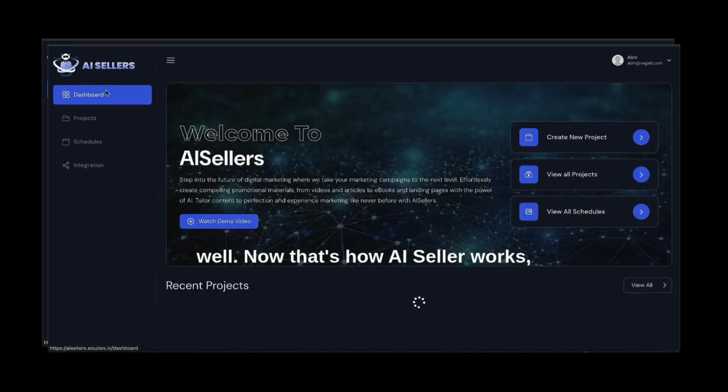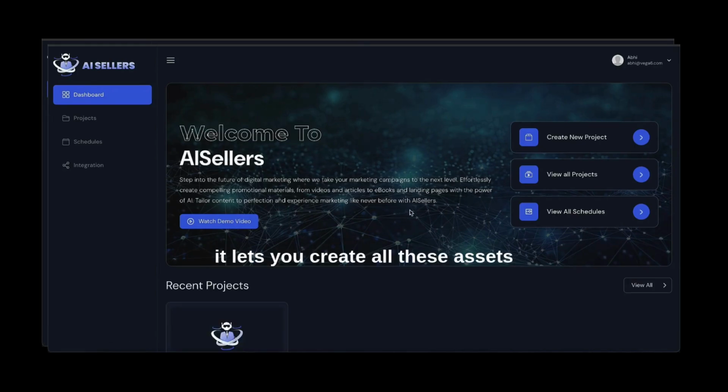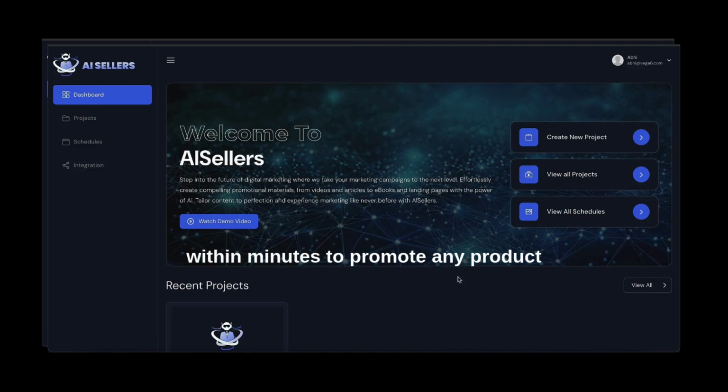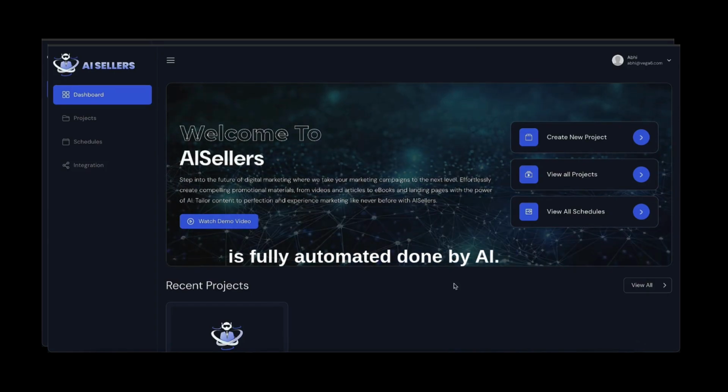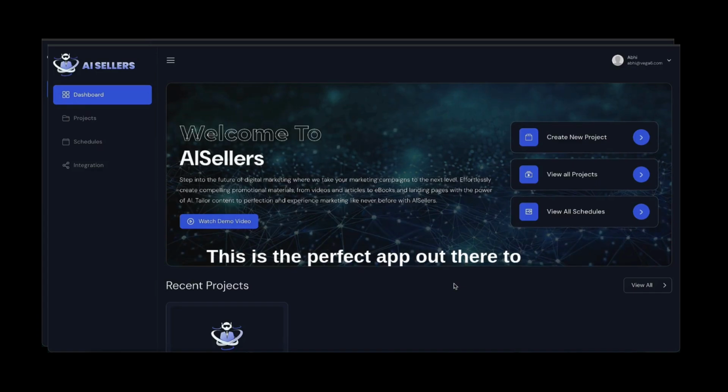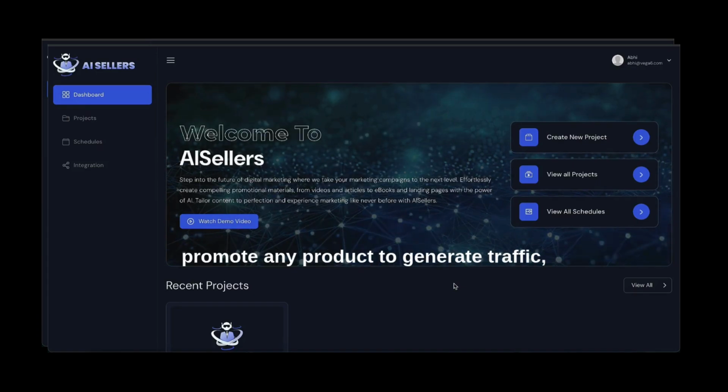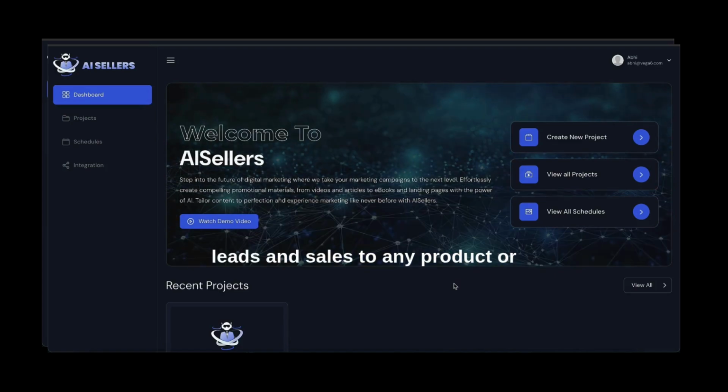Now, that's how AI Seller works. It lets you create all these assets within minutes to promote any product and service online, and everything is fully automated, done by AI. This is the perfect app out there to promote any product, to generate traffic, leads, and sales to any product or service out there.